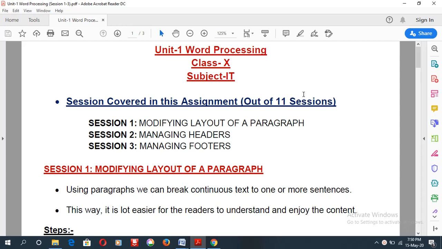Hello students, in the previous session we have completed a spreadsheet. Now students, in this session we will start Unit 1, which we can call digital documentation or word processing. So today we will start this unit.